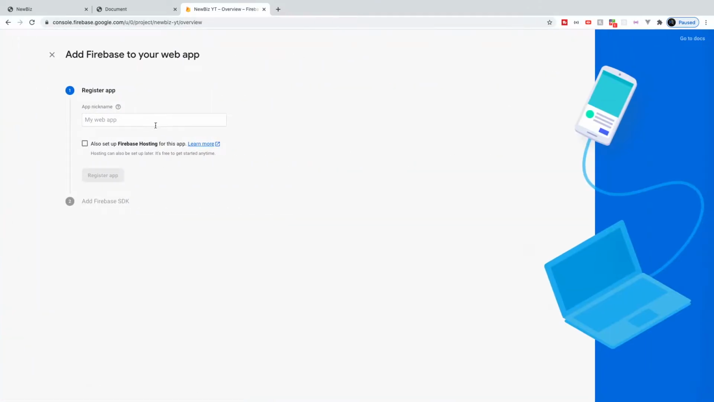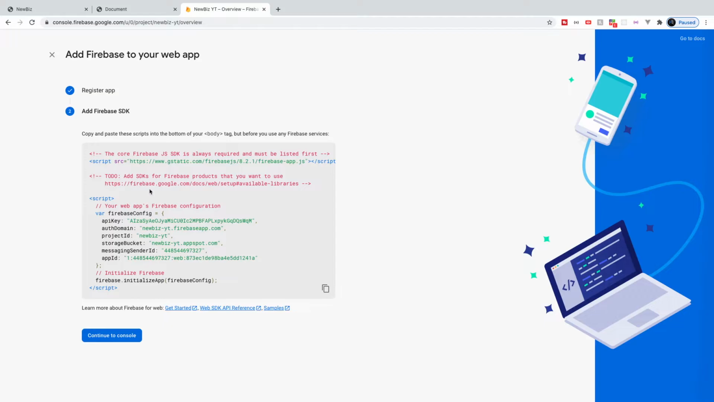We're going to click that, and we need to go ahead and register our app. The same name I gave our project, I'm going to give here. We're going to call this New Biz YouTube, and we will be setting up hosting, but we're not going to be doing it in this section. So for now, I'm going to leave this blank. We can always set this up later, as it says right here below the message. So we're going to register the app, and it's going to give us this Firebase SDK.